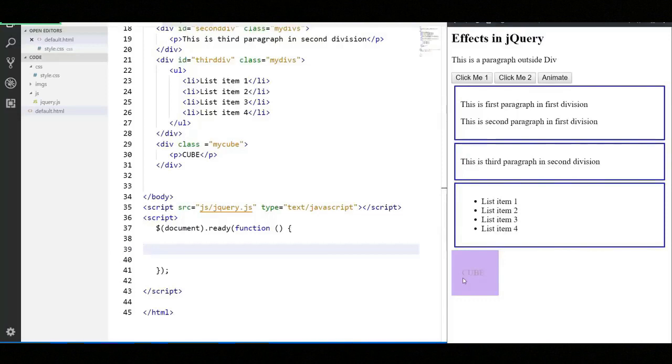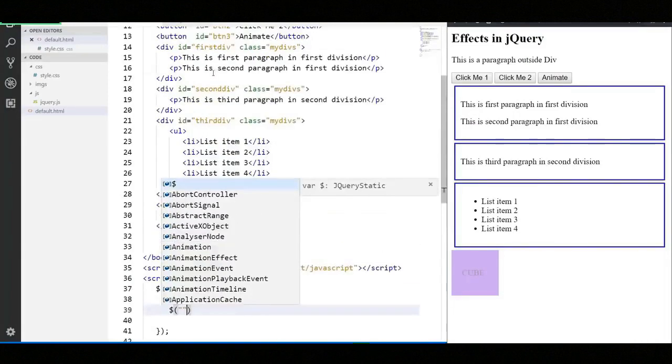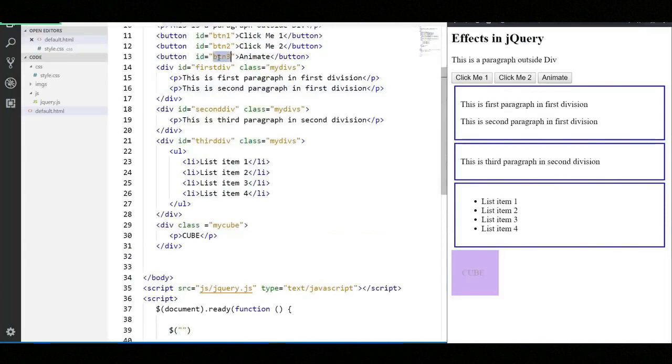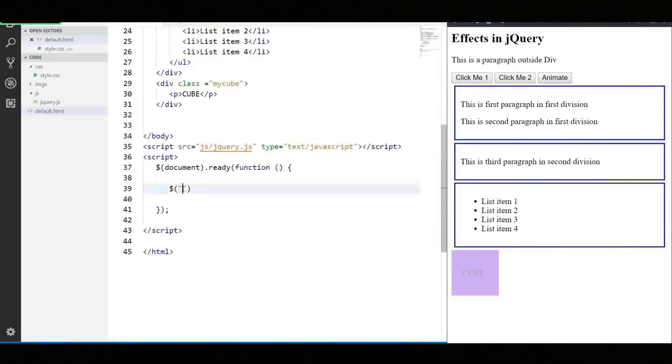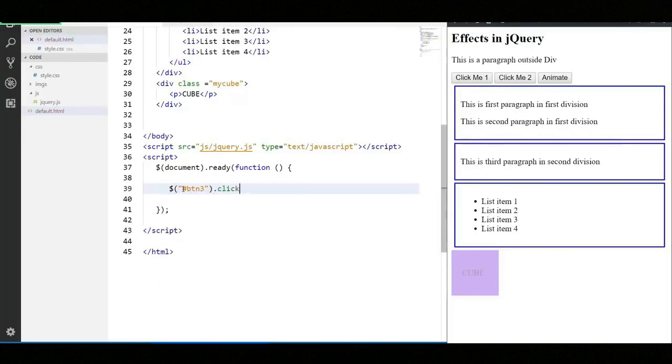So all these 3 things you need to do together simultaneously, and you want to do it in an animation way, okay? And you want to do it on the click of this button. So let's first create the click event. I'm going to say $. I'm going to use the ID of this button. Let's see what the ID is. The ID is btn3. So I'm going to copy paste this, use the hash selector, that is the ID selector. I'm going to say .click. That's how events are done in jQuery.